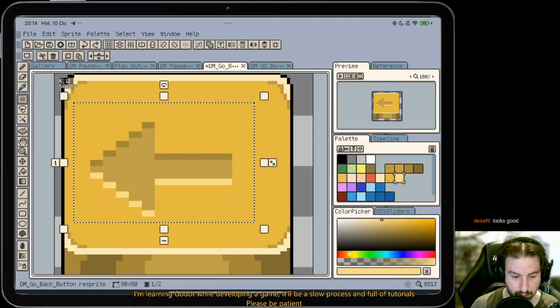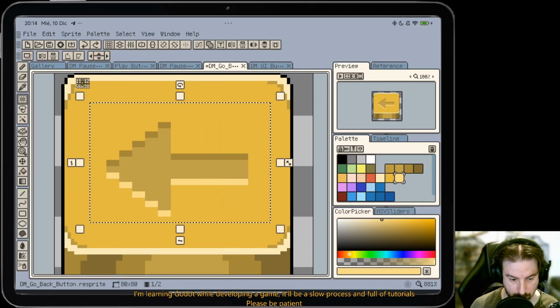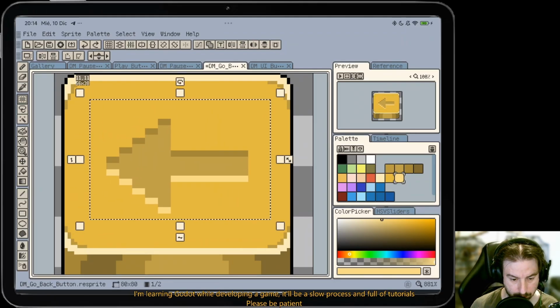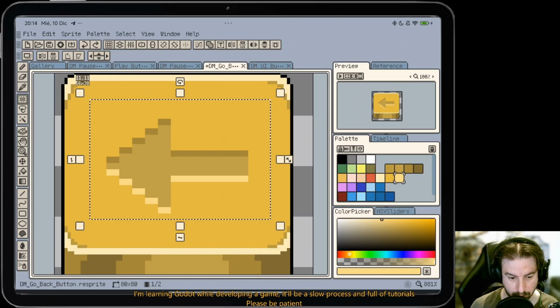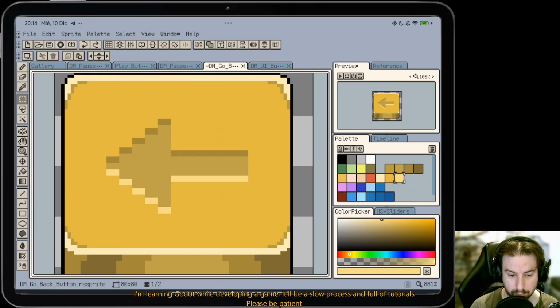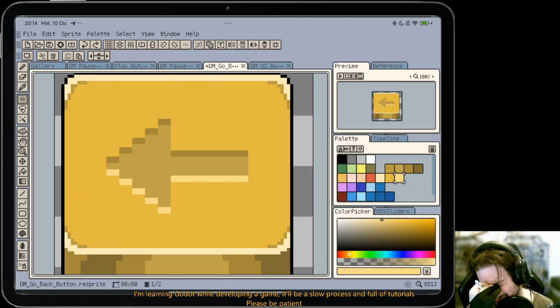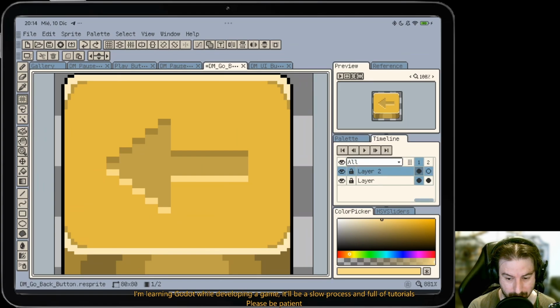Let's just put that in the middle, something like there. And I didn't need to do this. This is not the one I wanted. Okay, this is the go back, yes, but these colors are not okay. So yeah.